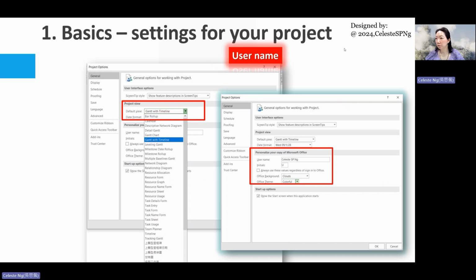And then you can also set your username, because you are the one who does the setting or manages this project's details. So you need to have your own credential details here. So here, you personalize your copy of Microsoft Office. You can put in your username, whatever you like.